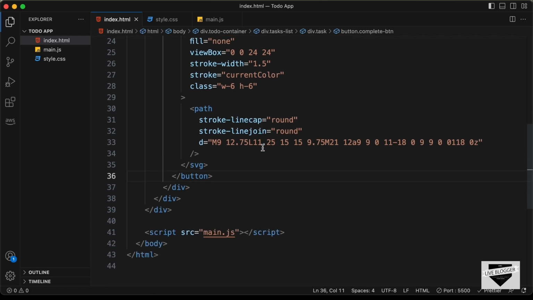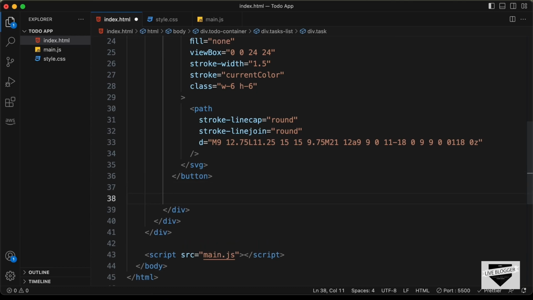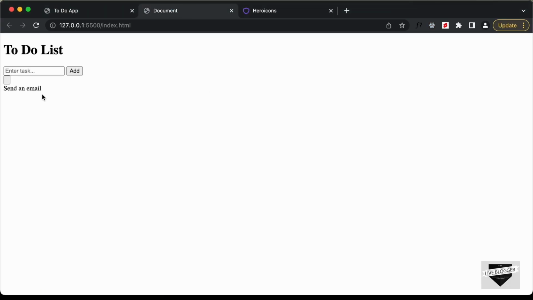Right, that's it with the complete button. And then we need to have the actual task title. So here let's create a division and let's give it a class of task title. And here let's add some text for the task. So I'll just type send an email. And now we can see we have the task displayed over here, and we also have this button. And the icon is not being displayed over here, but we'll fix that using CSS.